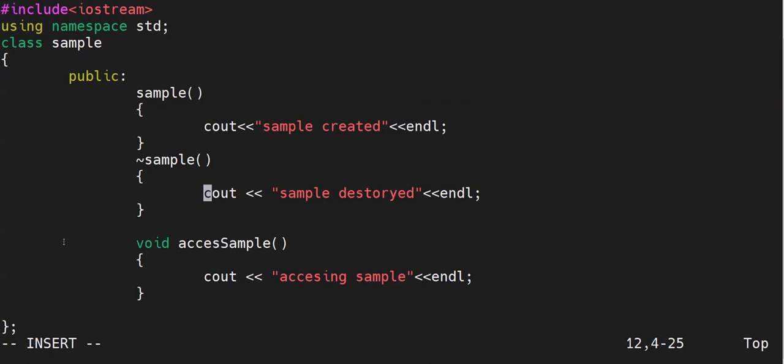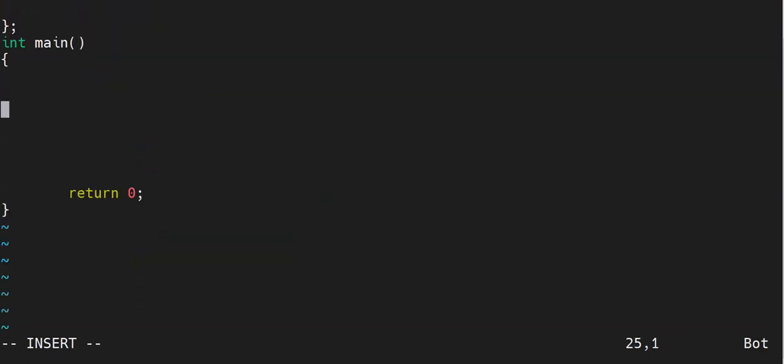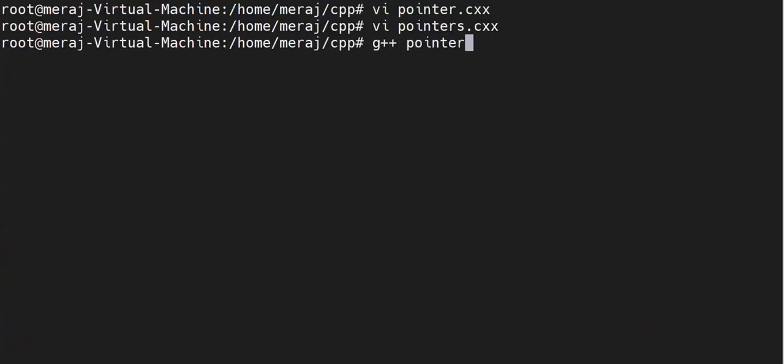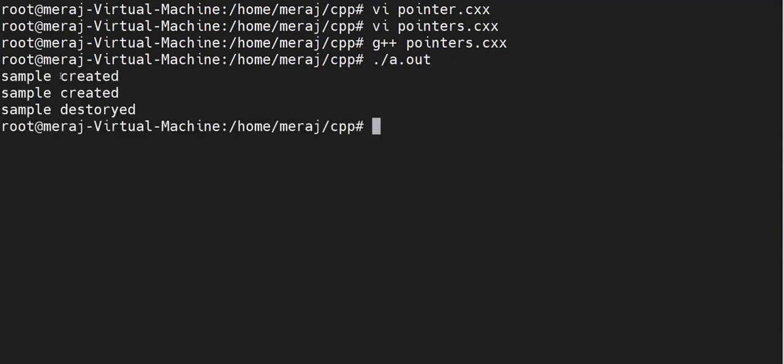Now let us take one more example of using pointers. This is a simple class, and I have a constructor, a destructor, and a simple method access sample which prints access sample. Now let us run it. When I run my program, we got our sample object created twice, but it got destroyed only once.